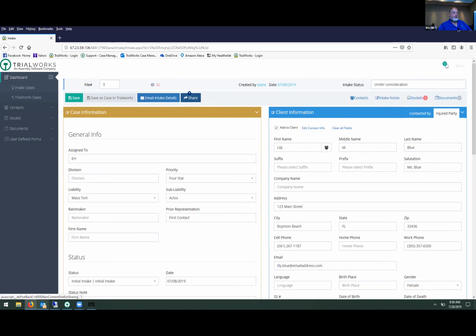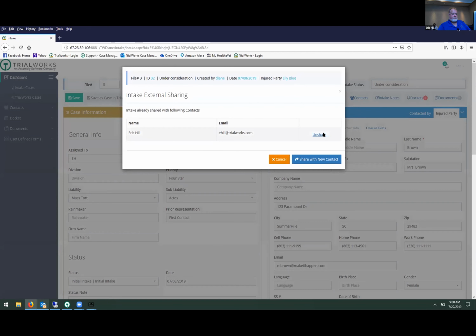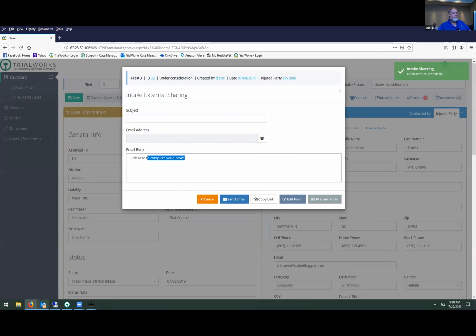If you're sharing, let me unshare. If you're sharing this intake, do not delete this. If you delete the click here to complete your intake, it will break the link. You can always add to it after, but just don't delete. Click here to complete your intake information. Good?